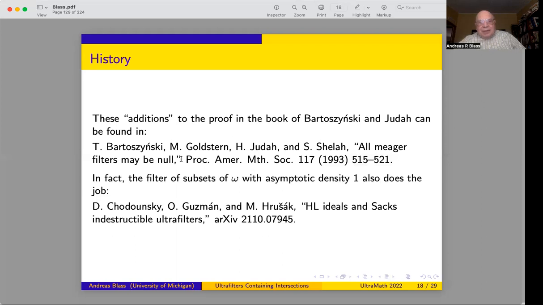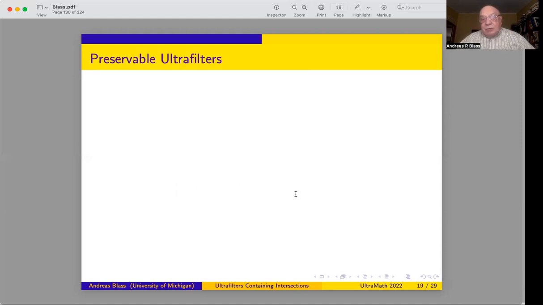One can do even better. A very specific filter. The proof in Bartoszyński–Judah does give a way of constructing a specific filter like that, but Dilip Raghavan, Osvaldo Guzmán, and Michael Hrušák have shown that you can simply take the filter of subsets of omega whose asymptotic density is 1, and all its ultrafilter extensions are killed whenever you add new reals.